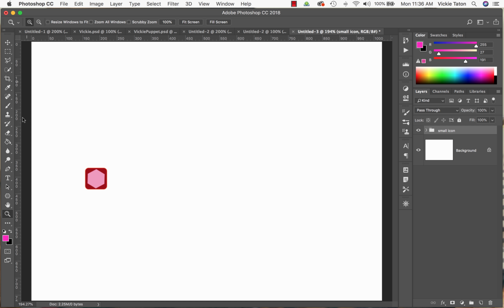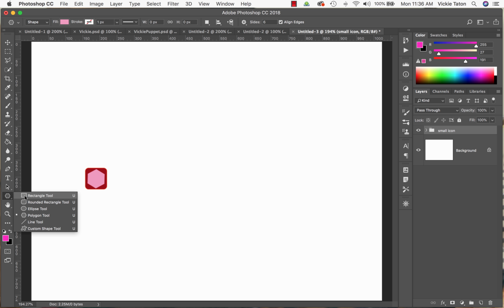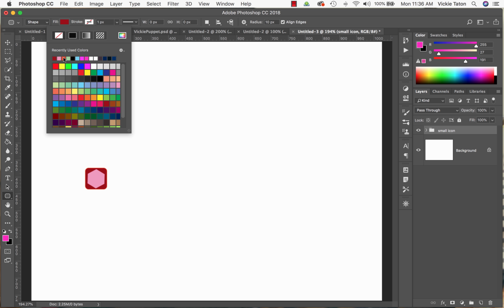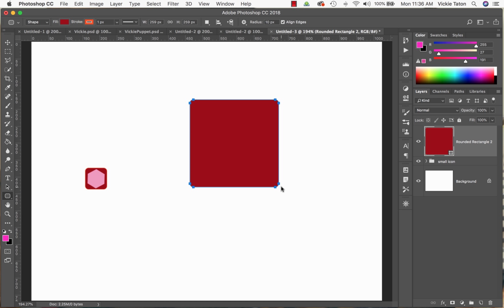So we'll go back to the beginning, my rounded rectangle tool. I'll reset my fill to that darker red and my stroke to that orange. And now I'm going to go ahead and just draw out a square. So I'm going to hold down the Shift key, and I'm going to draw something that's kind of big enough for me to work with. Just remember, if you do this, you want to be careful that you don't put too much detail, because icons have to be readable at a very small size.